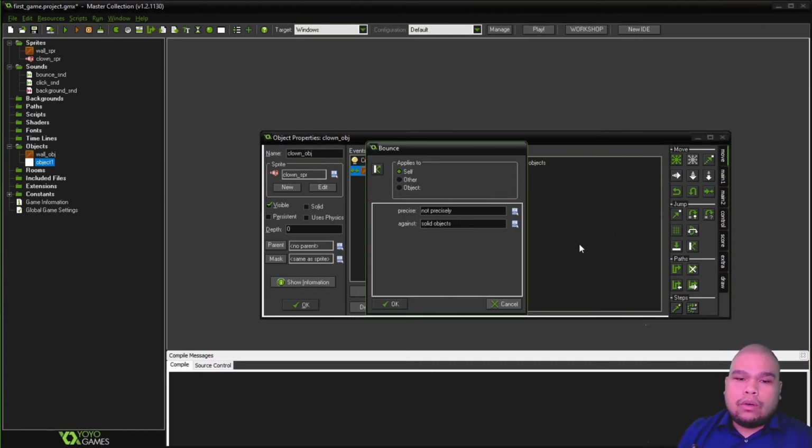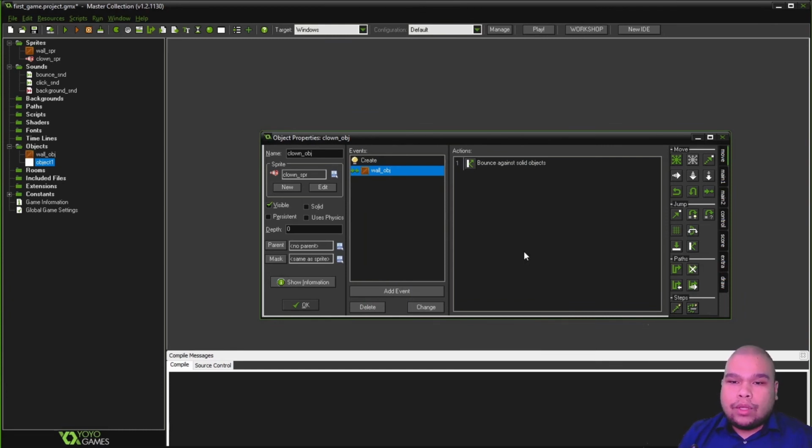Now, the most important property you want to define in here is for your object to bounce against solid objects. We've predefined the wall object earlier as a solid object, so we'll be colliding the clown into the wall. Make sure that the value for against is set to solid objects. Then just click OK.